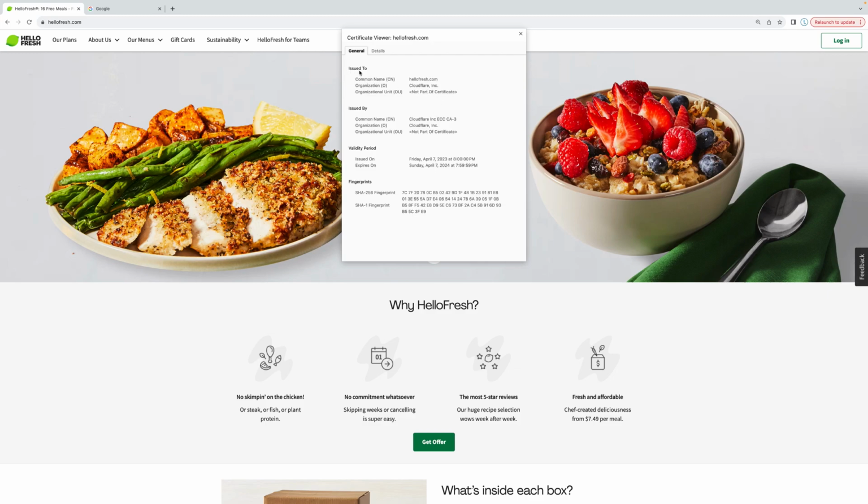So this might be too small for you, but I highly suggest try this out in your own browser. Over here you can see issued to. So this is issued to HelloFresh.com. The organization that's actually doing the issuing is Cloudflare, like I showed you. It was issued on Friday, April 7th, and then over here, each certificate always has an expiration date. So this one is going to expire in April 7th of 2024.